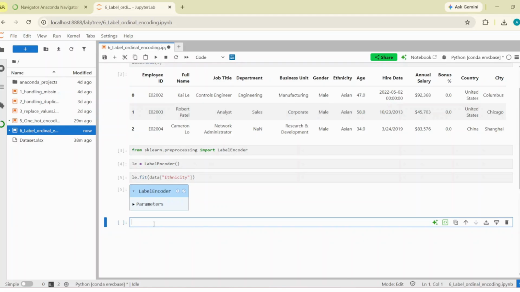Now I will make a new column so that we can fetch the numeric data from the ethnicity column. Suppose I take a new column and give it some name, ethnicity num. I am converting to num. It is equal to ali.fit_transform. What will I transform? The ethnicity column data.